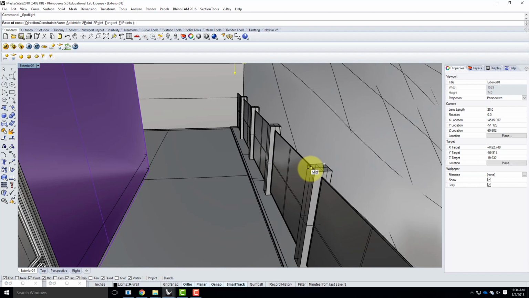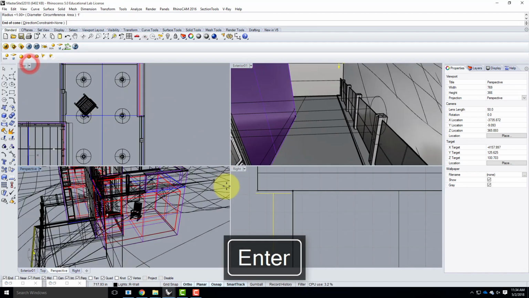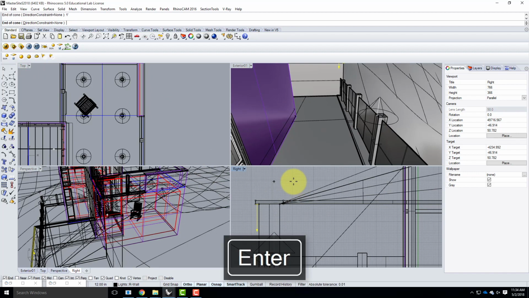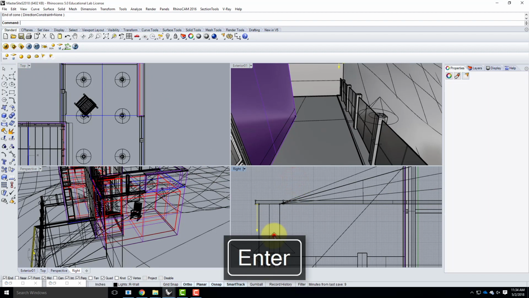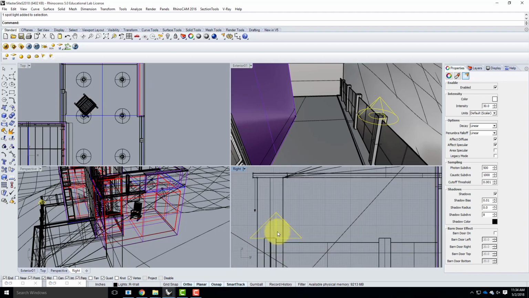So I'll create my spotlight again. I'm going to start it from the middle of this. Let's do a 1 foot radius, and let's do a 1 foot height. So let's do 1 foot again. There it is. Now this, of course, is not at all in the plane that I want it to be in. I want it to be shining up at the building. So let me do a rotate in the right view.